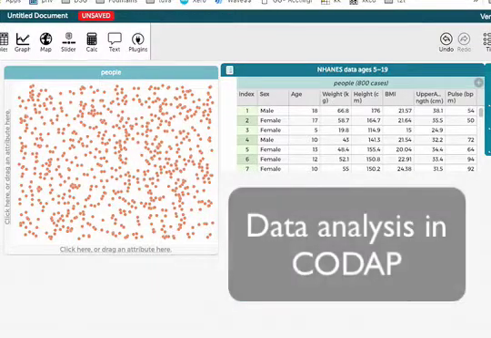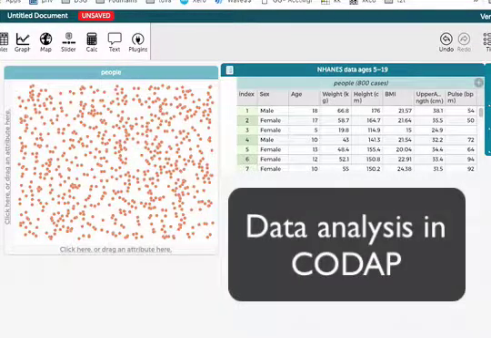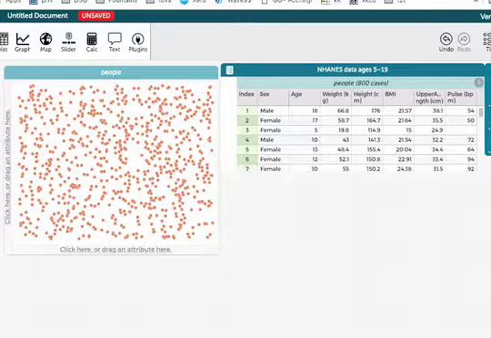In this short video, we're going to learn how to do some data analysis in CODAP. We're going to take kind of a data science perspective as opposed to a statistical perspective. Here we have a typical CODAP window.